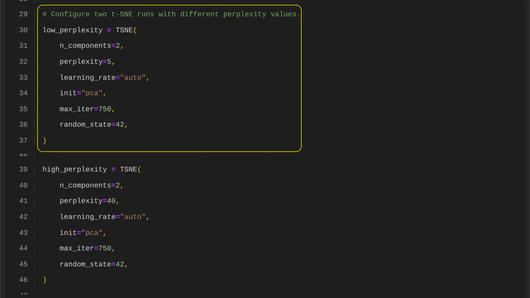We configure t-SNE to project the data into 2 dimensions, using a perplexity of 5 to balance local and broader structure. The learning rate is chosen automatically, and PCA initialization helps the embedding converge more efficiently. The process runs for 750 iterations, with a fixed random state of 42, so results are reproducible.